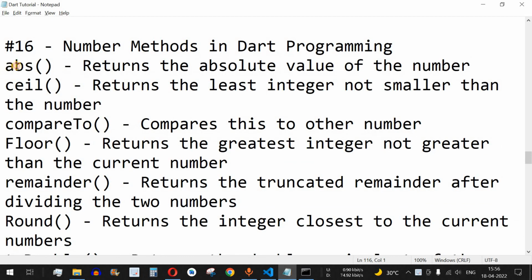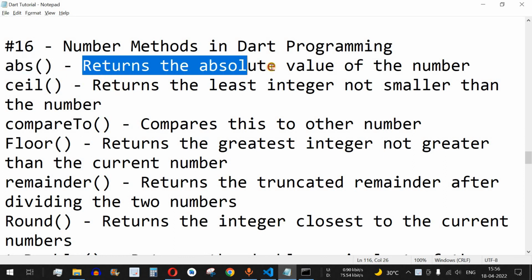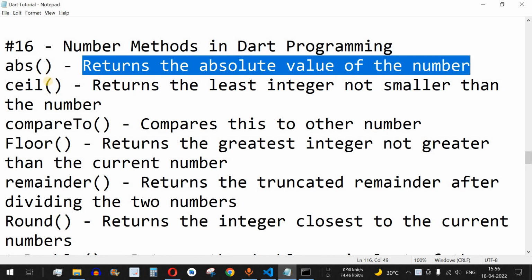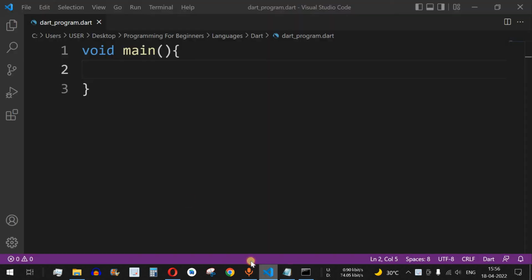So guys, the very first method is abs, that is absolute, followed by open and close brackets. This one returns the absolute value of a number. So let's say if you are having a negative number, it will return a positive number. Let us check this with the help of an example. Let's say we have a variable a which is having a negative value of 11.